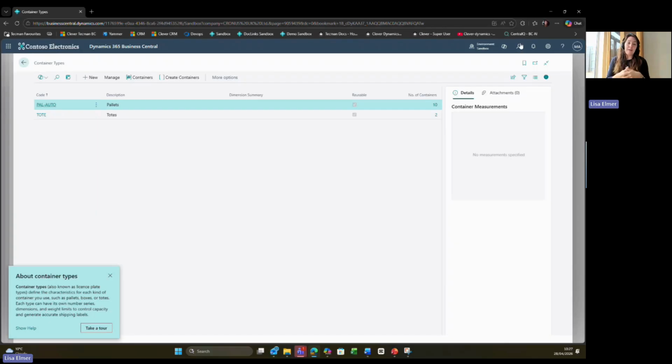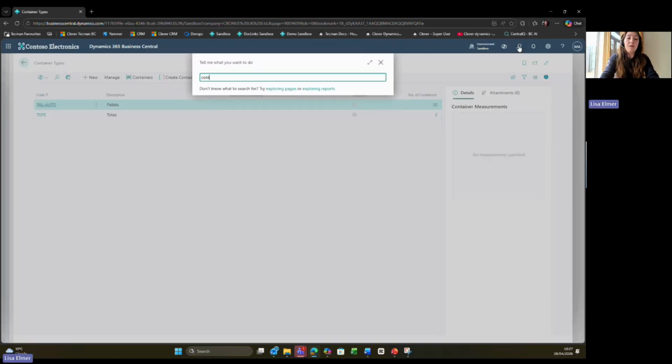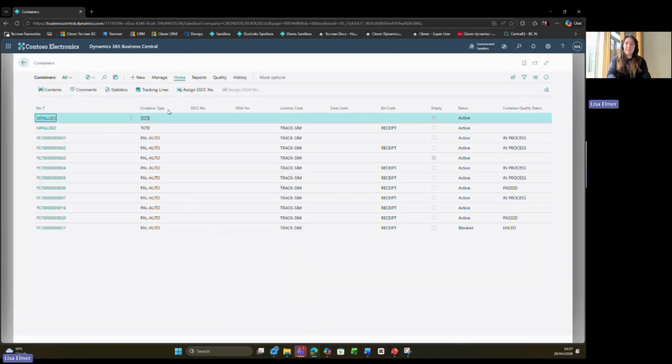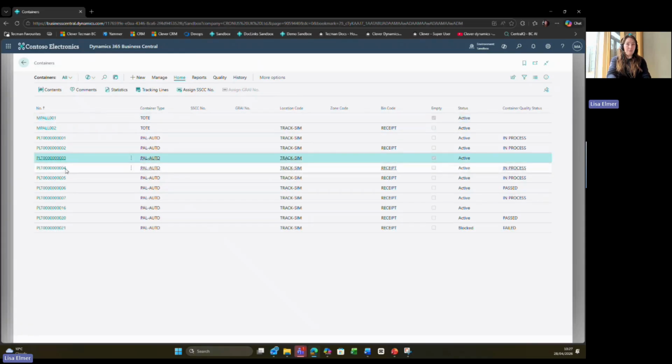But when you do have Clever Quality installed, you do get this as a dependency app. So it is all involved and included. So just so you kind of know the difference really between the two. And if I just have a quick look at some containers that I've got in the background already, I have a couple of totes, but most of mine are pallets. And you'll see this is the unique reference that we're always using to then track what that container is, what it contains, and what the status of that container is.